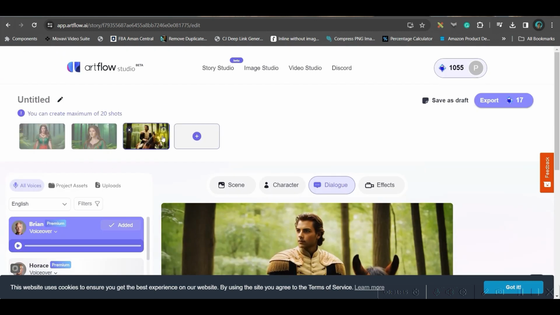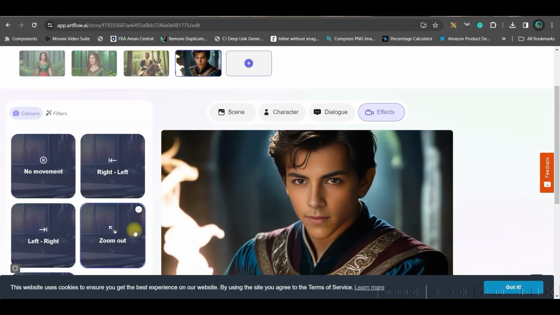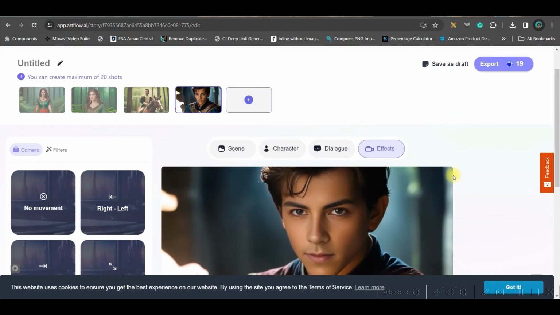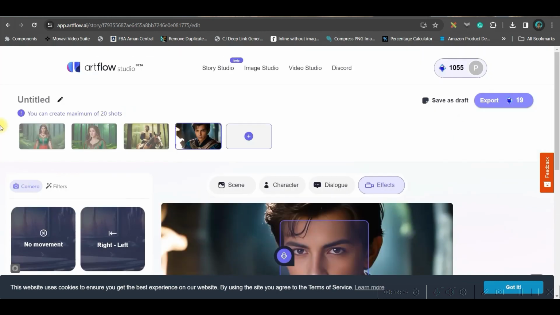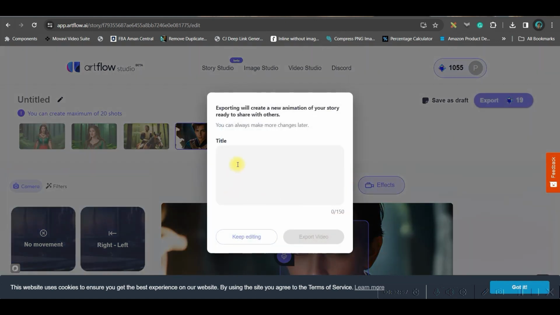Like this, scene by scene, you'll have to continue creating, or zoom in. Okay, I'll give a zoom in effect. Okay, like this, once you are satisfied by all these scenes, then you will have to export it. Okay, so once this is done, you go to this export button, give it a title and go to this export video option in order to export. Okay, so once your video is ready, now it is time to give a little bit of sound effect.